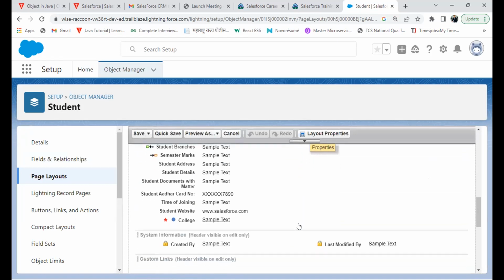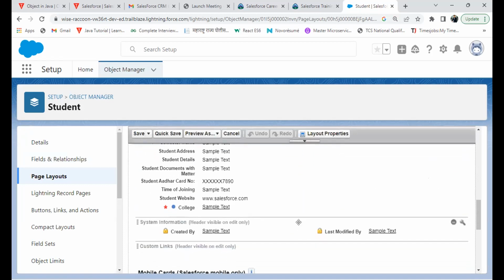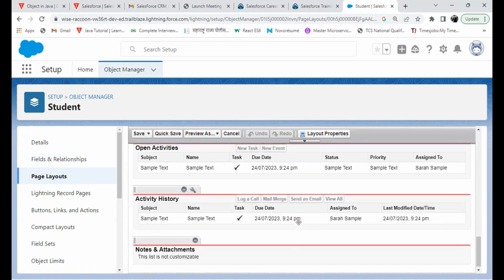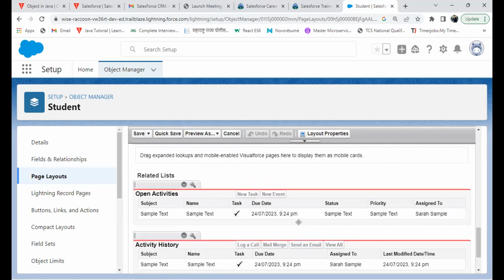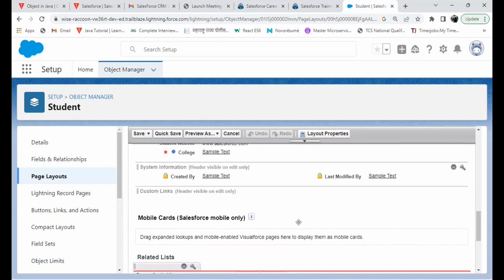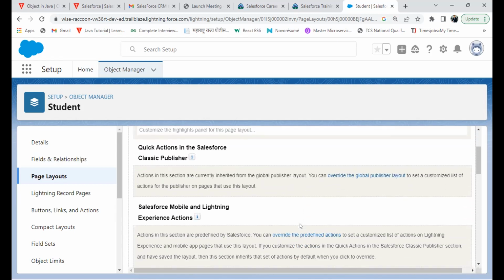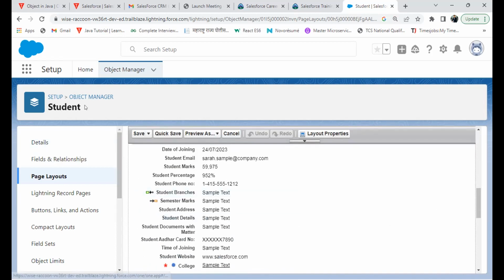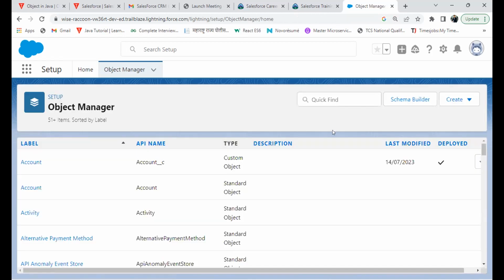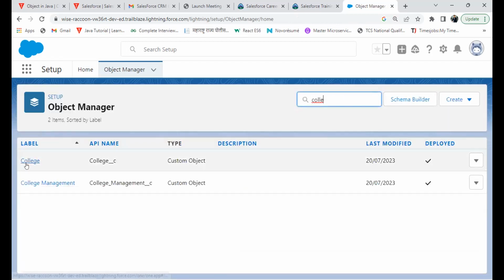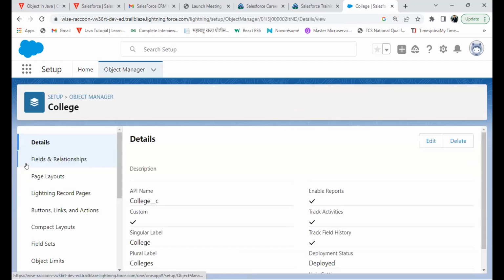And before, which page did we do the content and everything on? The same page, sir. College only, or the same page? Student, you did. Yes, but it was not saved, right? No, sir, we have saved it, but I'm not getting why it is not showing. Go to the object manager. I think we did it in college. Yes, I think we have done it in college. College management or college?